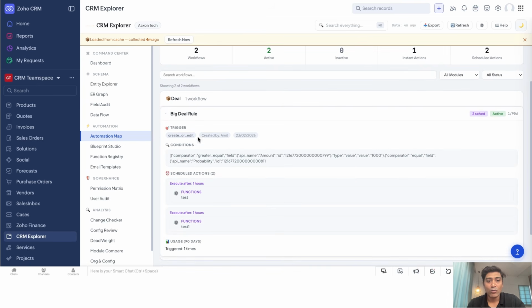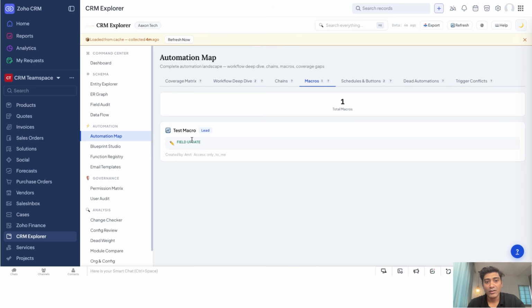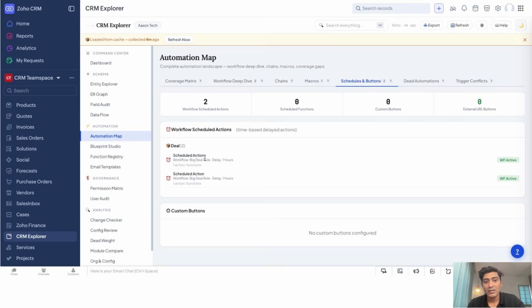So you can see what all conditions are happening, when they happen, and what functions they are calling. All of that data you would see here. Then we have macros. In case you have macros, you will see these are the macros in the system. Then you have schedules and buttons. In case there are custom buttons created, or scheduled actions, which is a workflow action in this case, you see all of those details.